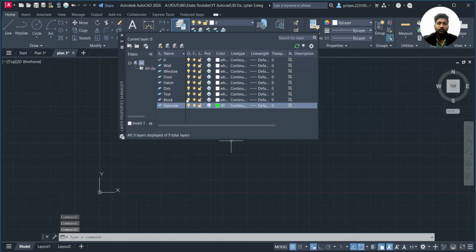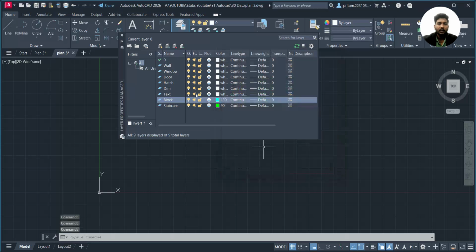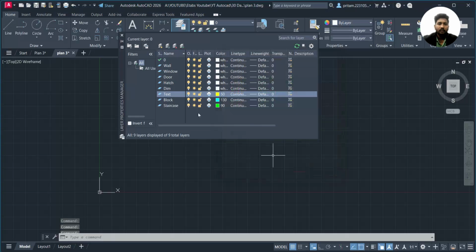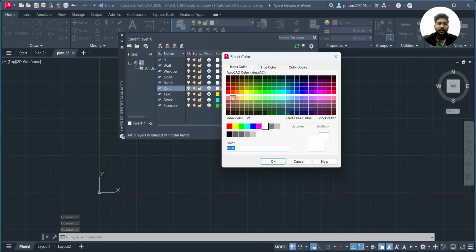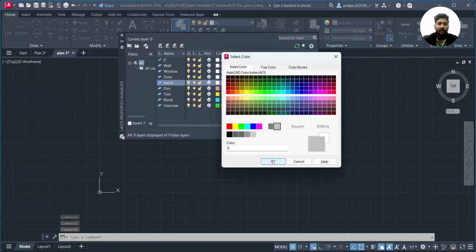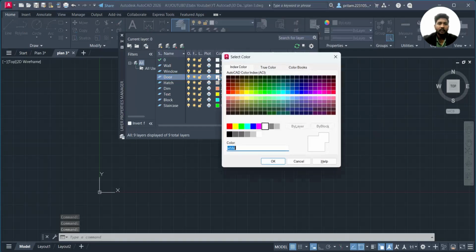We have chosen here as the green color. Then in the block we will be choosing the sky blue color here. Just click on OK. For the text we will be taking the yellow color. Okay, just click on OK. Then after in the dimension we will be choosing this light red color. For the hatch we will be choosing gray color. You can change this color also as per your demand.